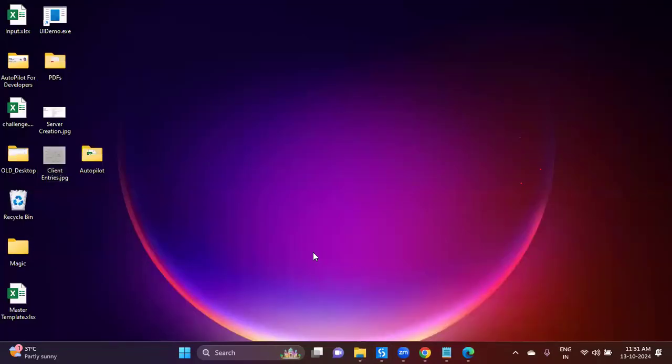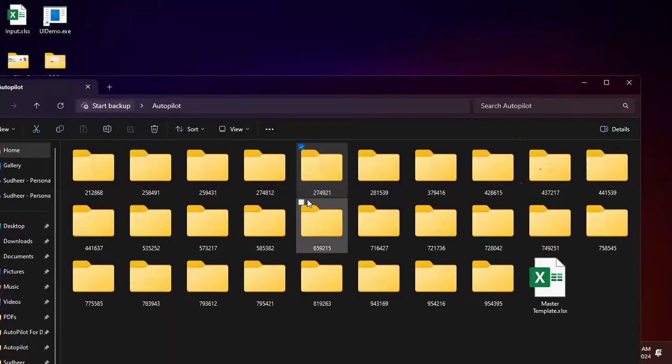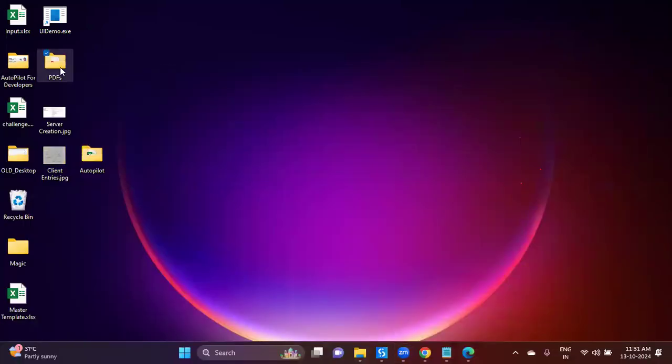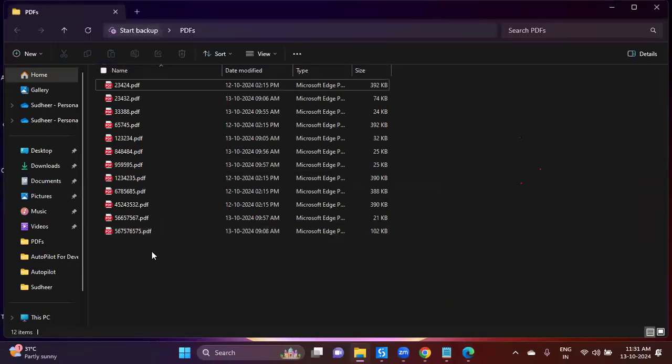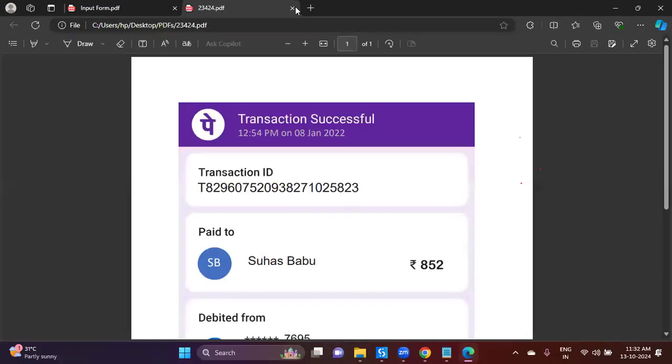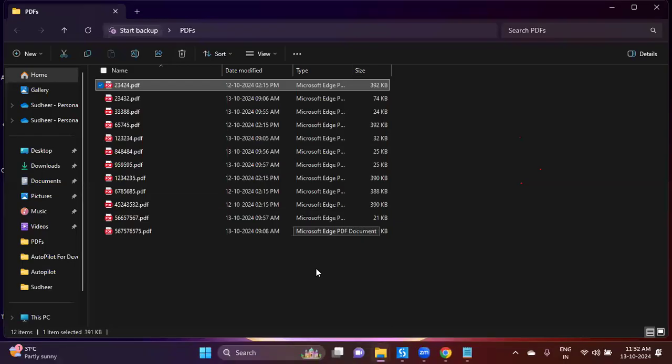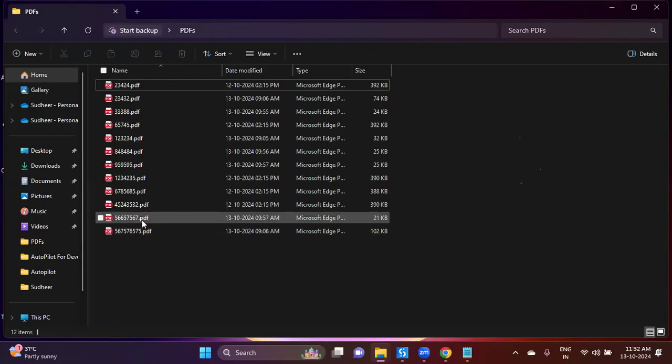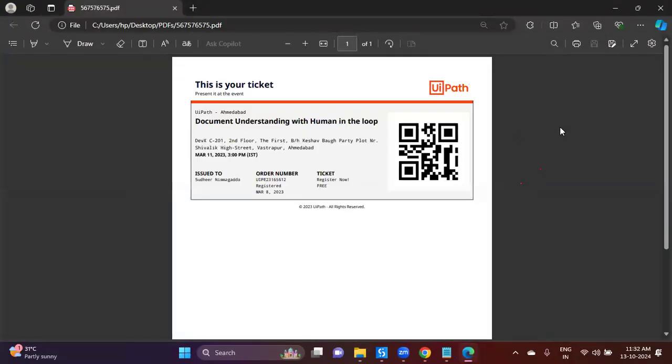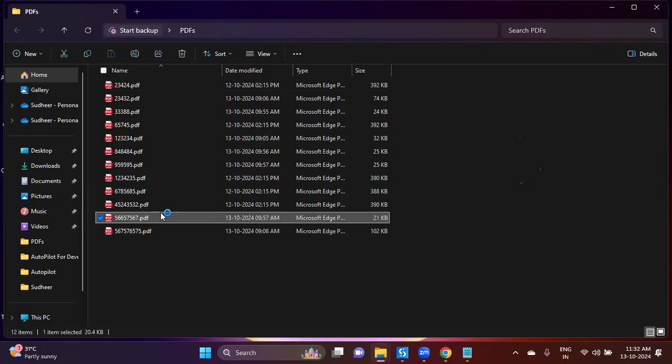Imagine you have some PDFs. In Document Understanding, we have something like an identify classifier. The classifier classifies the document. Out of all these documents, if you want to classify, say you have a ticket. This is one ticket, right? Different types of documents are there.